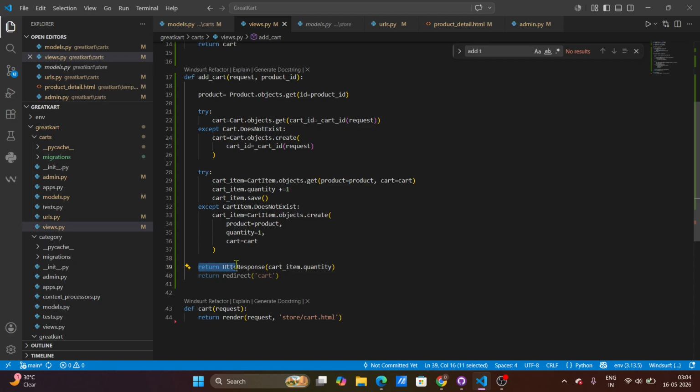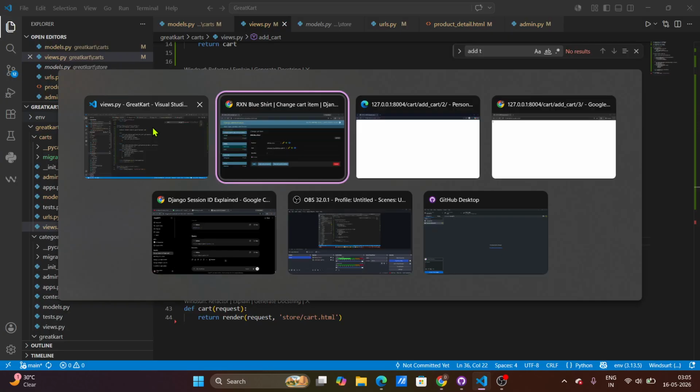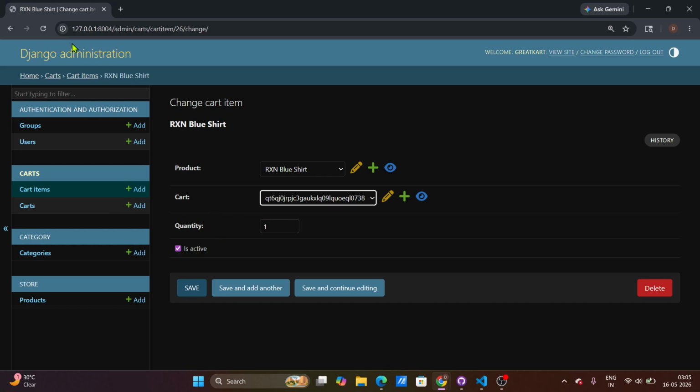So now this is returning our response of cart item dot quantity, so how many quantity has been added by the user. When we refresh it, the whole code runs again and this will increase the quantity. Refresh it and you can see 3 is updated.